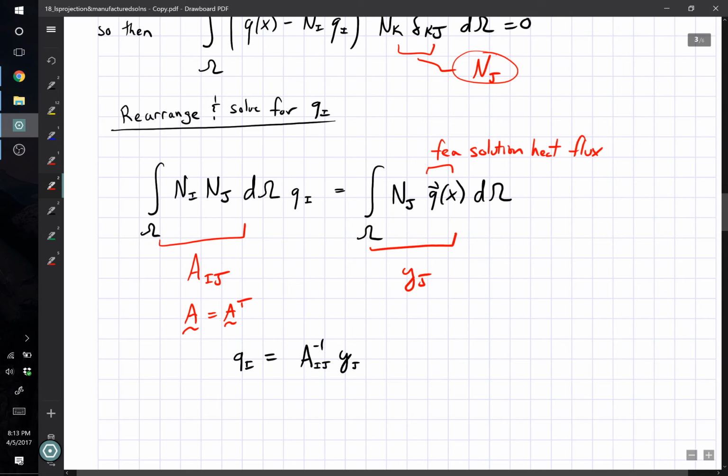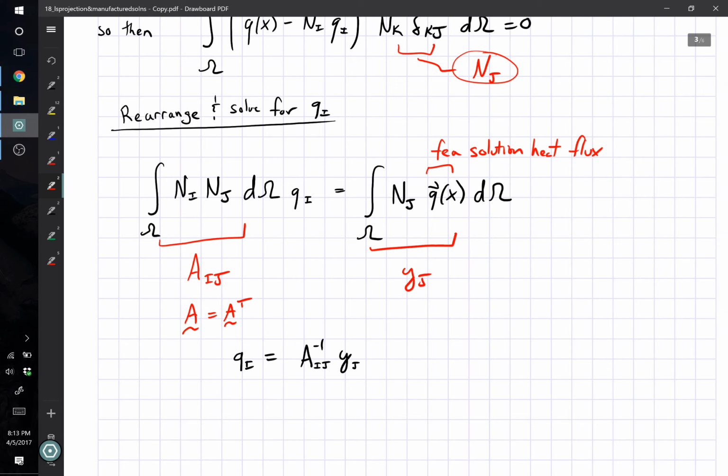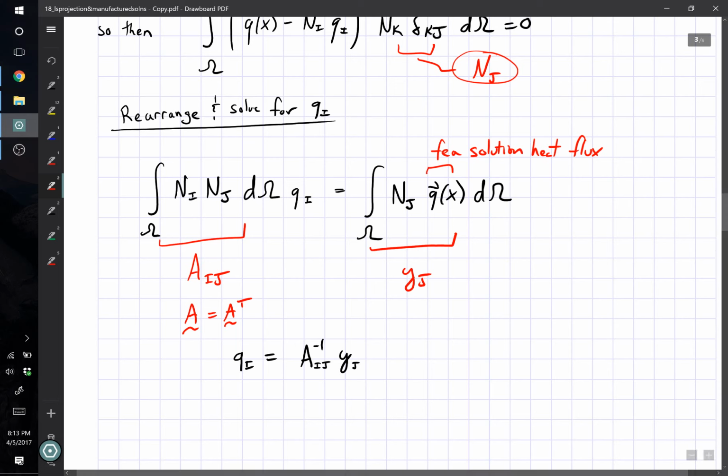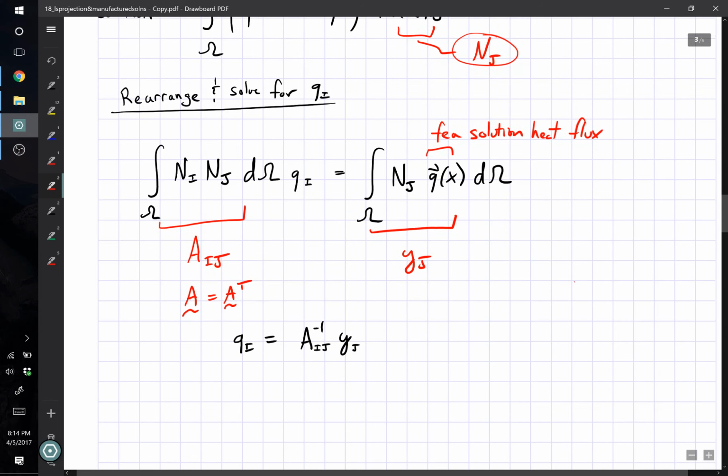integrated over the domain. And so we can rename this integral of ni nj, just call it some matrix aij. The whole right-hand side we can evaluate with shape functions and finite element solutions. This is post-processing, so of course we're already able to compute the FEA solution. And so what we get out of this is, let's write it this way, aij times qi is equal to yj.